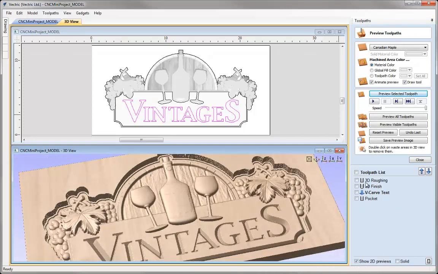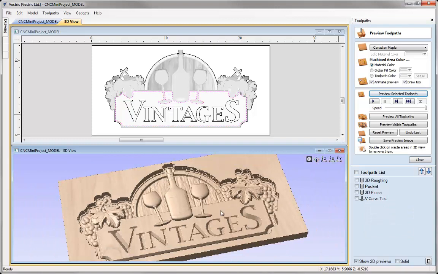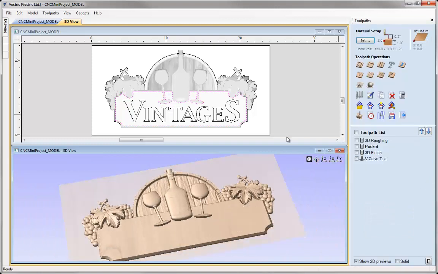And what we may want to do is just adjust the order of these toolpaths. So I might want to take that pocket toolpath and move it up. And we may in fact want to rough first, then pocket with the same tool we're roughing with, then 3D finish, and then V-carve.